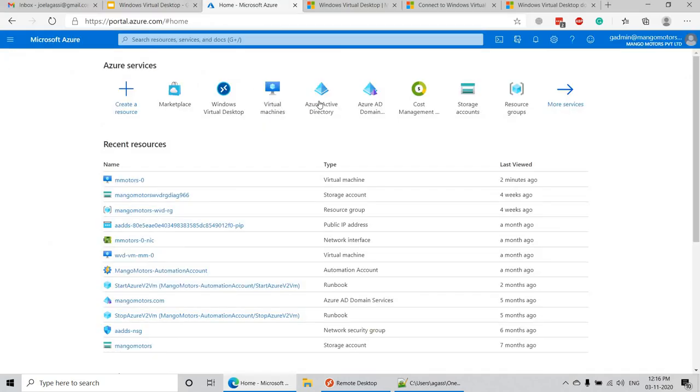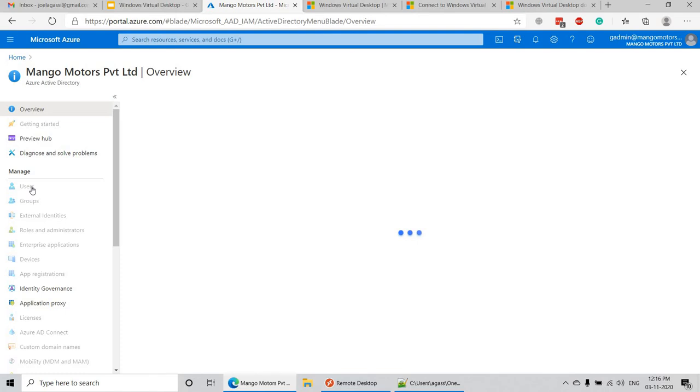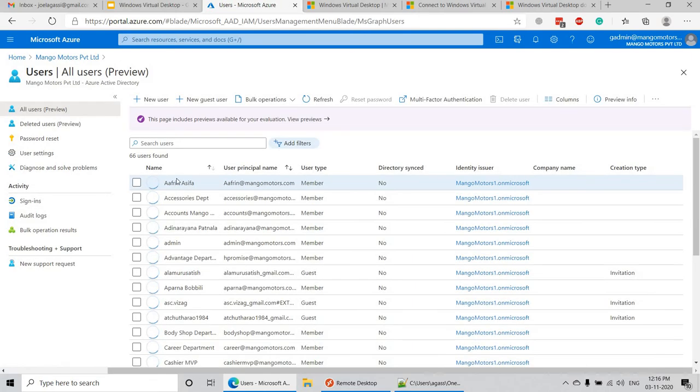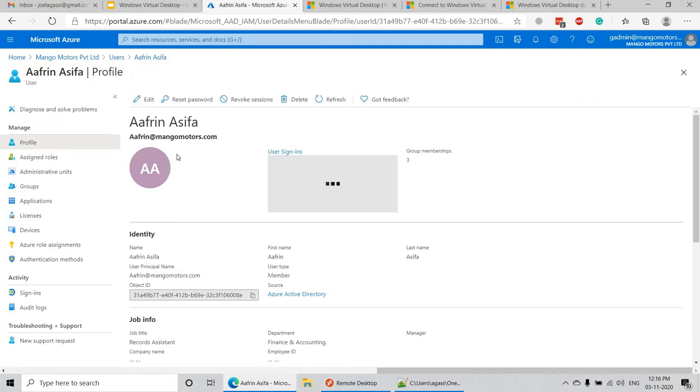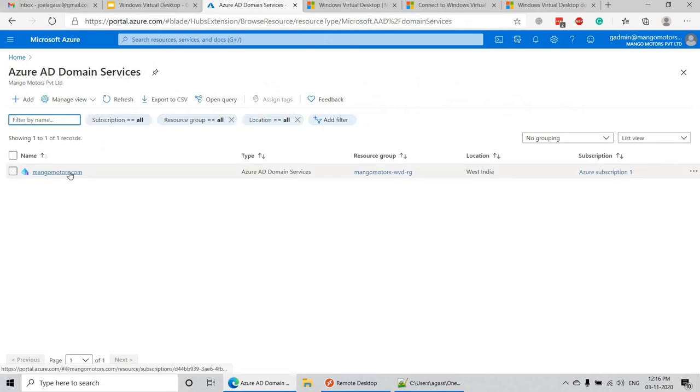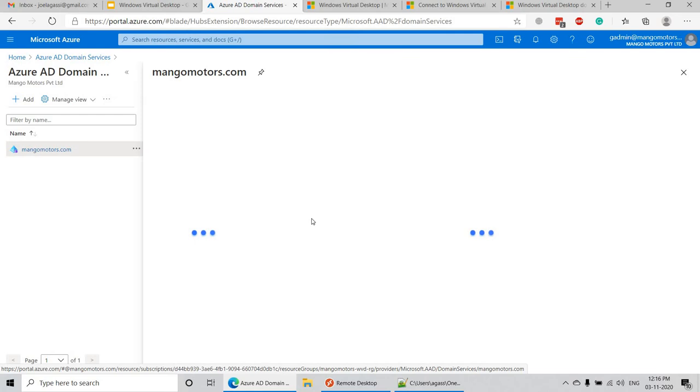So coming to the Azure portal, this is the Active Directory where your users and groups will be. The users can be created here, or they can be synced from your on-premises if you have it. You can assign the roles and licenses and everything here. And Active Directory domain services is the place where your domain will be running, and this is how it looks.